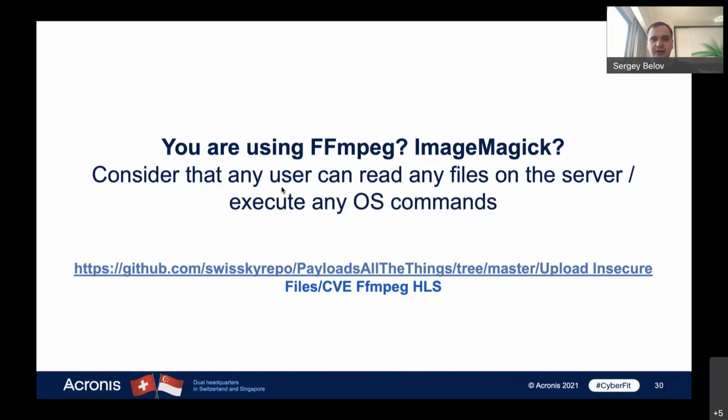But consider this: if you're using FFmpeg or ImageMagick, any user that can ask your application to convert a file can read any files on the servers or execute any operating system commands. Why? Because it was not supposed to be used by everyone in the world, and there were many critical security issues in the past, and they are still happening. With this link, you can check different payloads for FFmpeg in any case.